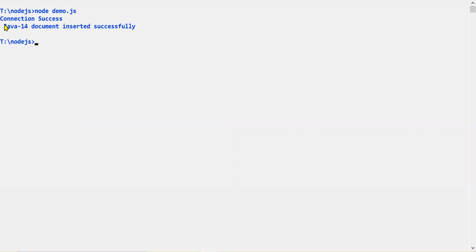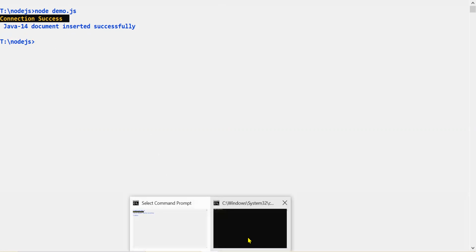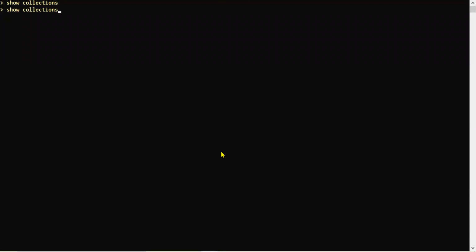And now we can see the Java 14 document inserted successfully and the connection is success. So let's monitor in the backend whether the document is inserted or not. Let me go with show collections. And now we can see the collection created successfully with the name bookstore.